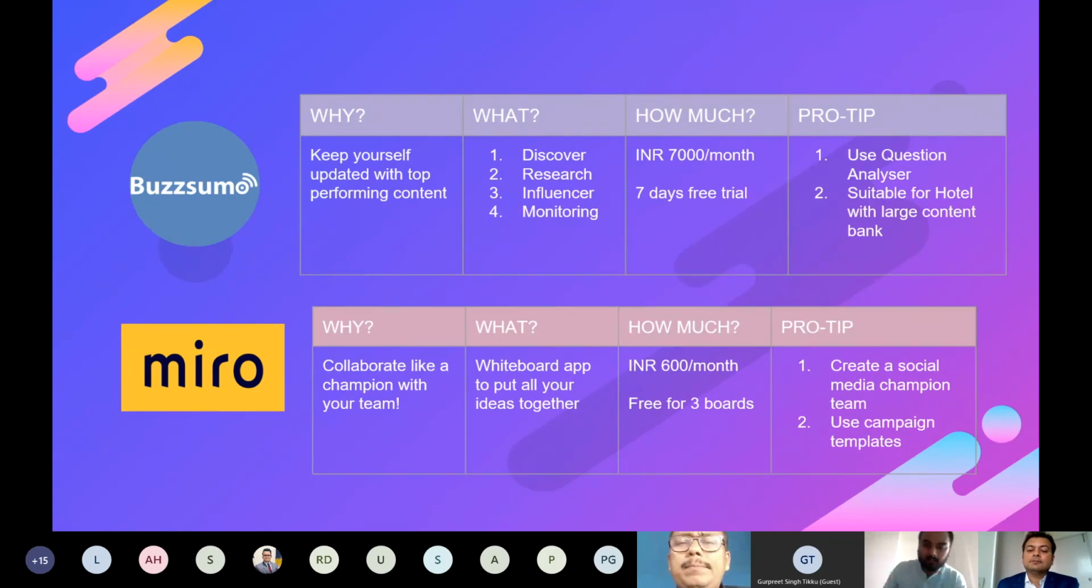How can hotels use this tool? I think this is something that I did try with a couple of hotels beginning, and it really worked wonders because inside a hotel now you've got various departments, and so many departments have social media champions sitting inside.